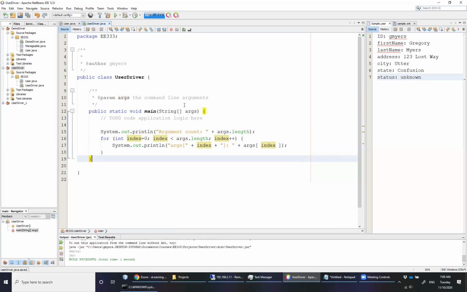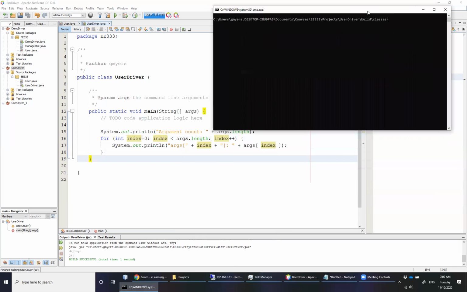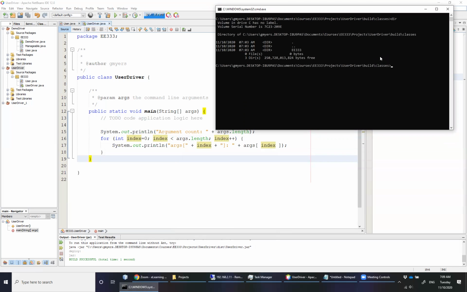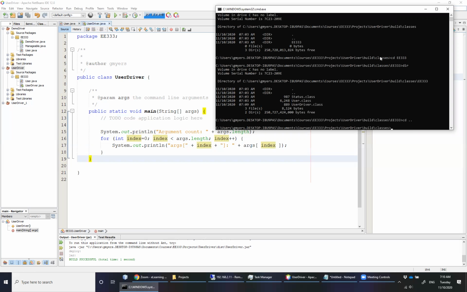All right, I'm going to go ahead and save this, build it, and then I'll pop over here to the command line. I've already changed directories into my classes directory. If I do a dir, you'll see there's my EE333 package. If I cd into the EE333 package, you'll see that there is my user driver.class and my user.class. I'm going to back up one directory.